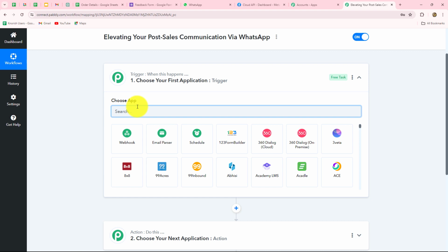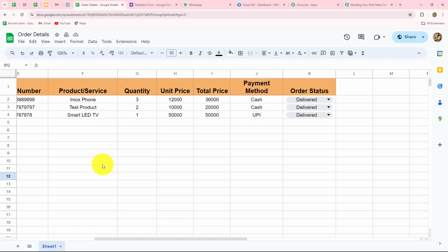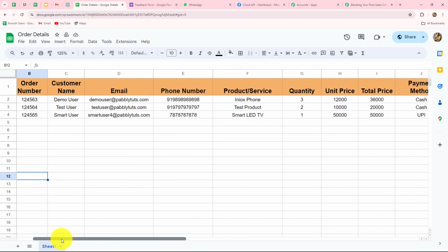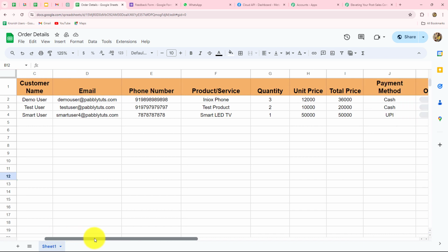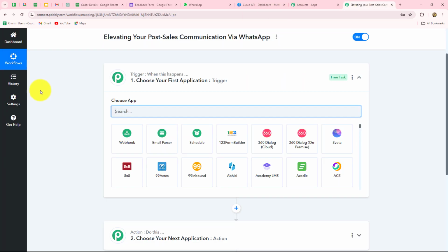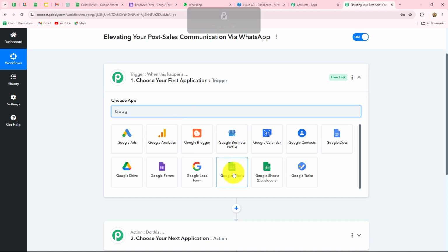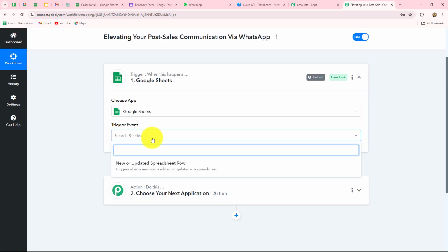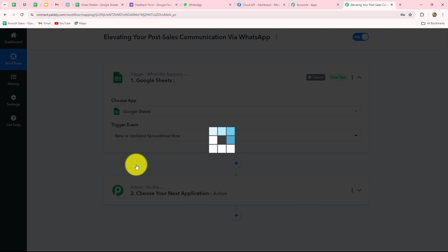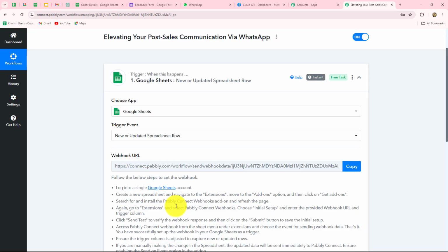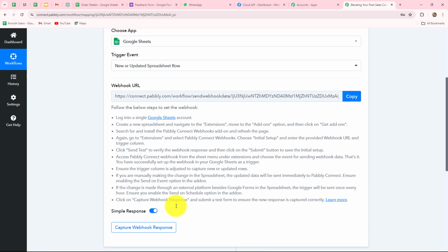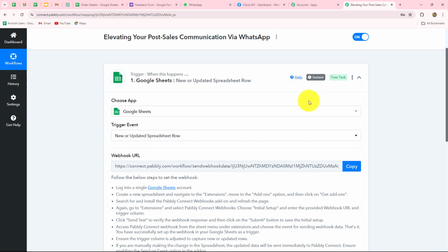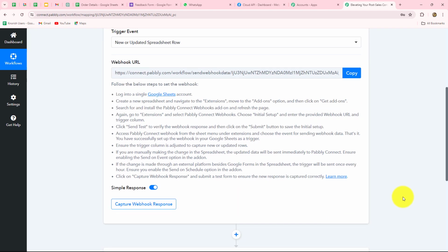First of all, we will select our trigger application. Here my trigger application will be Google Sheets, because I want that whenever I add a new order detail in this particular spreadsheet, the response should be captured over here, and with that response the workflow should get triggered. So Google Sheets will be our trigger application. Let's select that. Now we have to select the trigger event. The trigger event is the event on the happening of which the workflow is going to trigger or start. So new or updated spreadsheet row will be our trigger event, because we want that whenever a new row is added, immediately and instantly the response of that row should be captured over here, and with that response the workflow should get triggered.